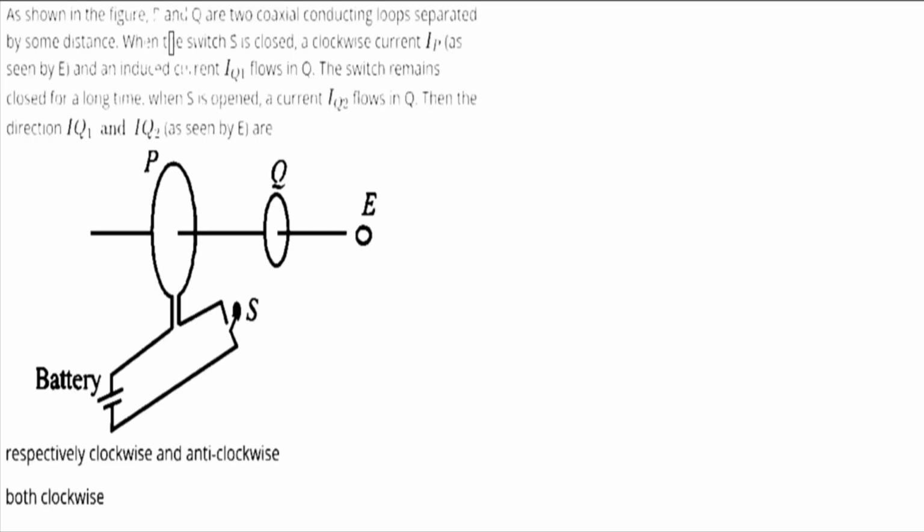In this problem, we are given that in the figure P and Q are two coaxial conducting loops separated by some distance. When switch S is closed, a clockwise current IP as seen by E flows. Okay, so E is an observer. E observes that there is a clockwise current in the loop when switch S is closed, and an induced current IQ1 flows in Q.